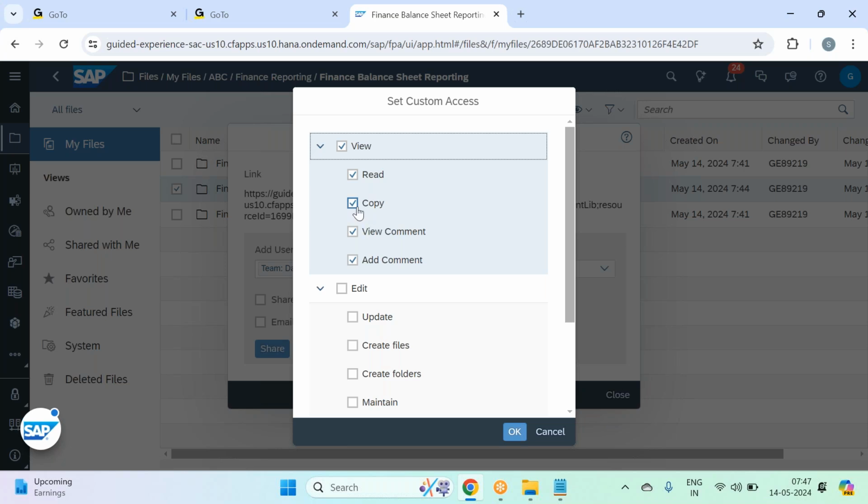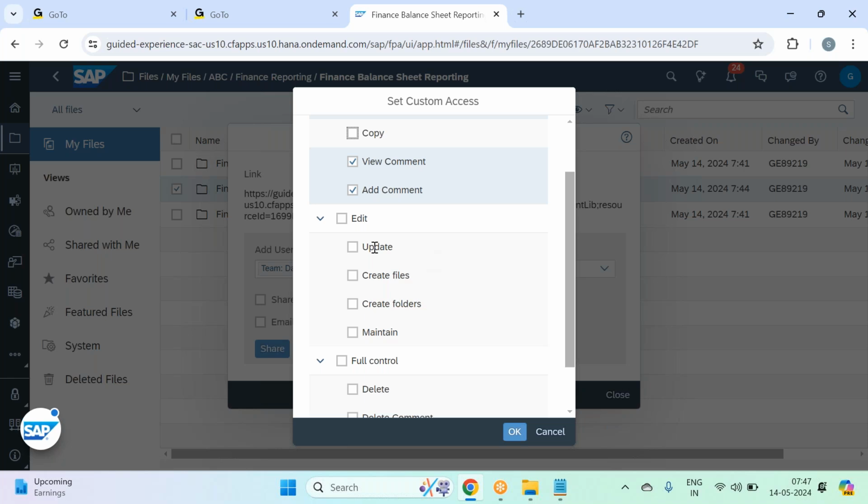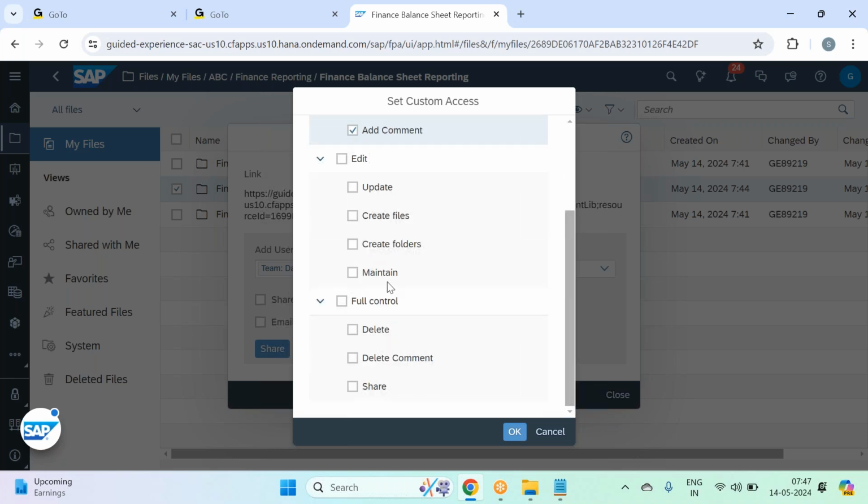But if he is an end user, he cannot copy that. So he gets only read access. He can view the comments, he can add comments if needed. He cannot update the stories, he cannot create any new stories in the folder, he cannot create new folders, he cannot maintain anything, he cannot delete comments or share anything.